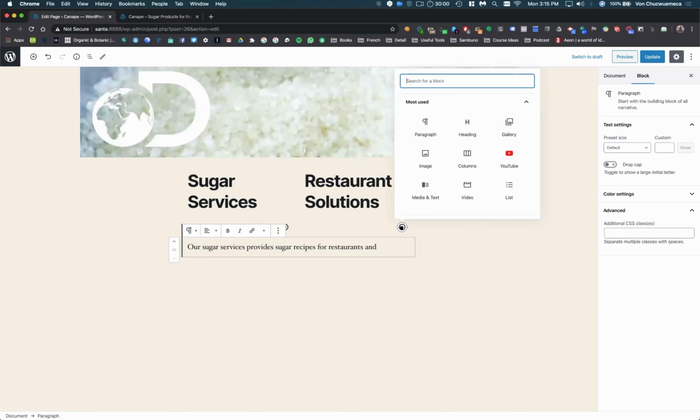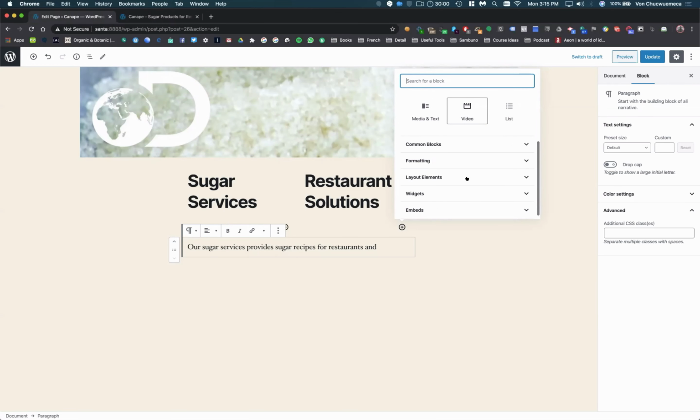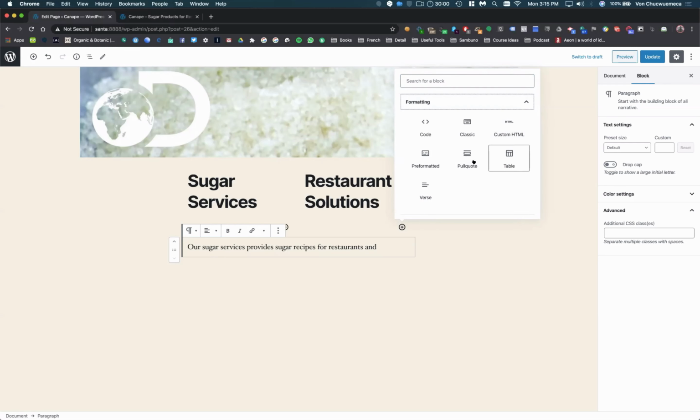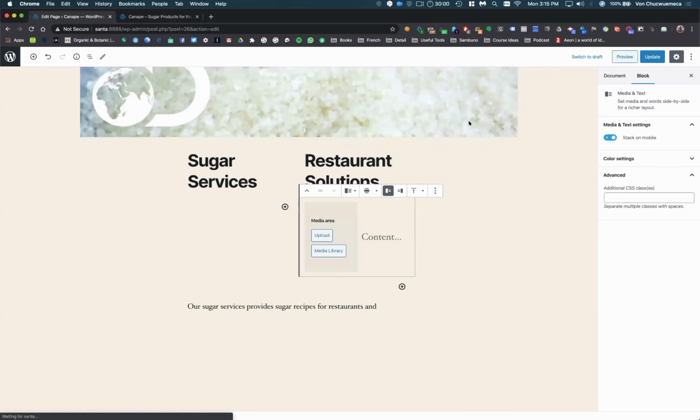So I'm clicking on this plus sign here, and I come here. So under layout elements, I looked for media and text, and this is just a quick presentation design for our site. So it's just like here we'll have the image, and here we'll have the content. And I think that would be good.